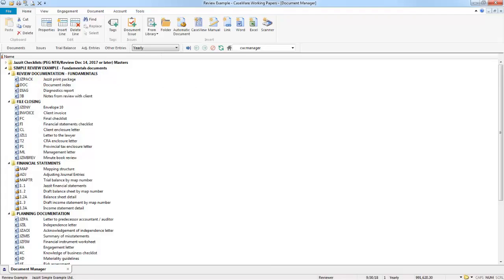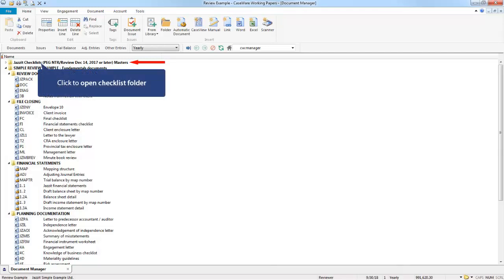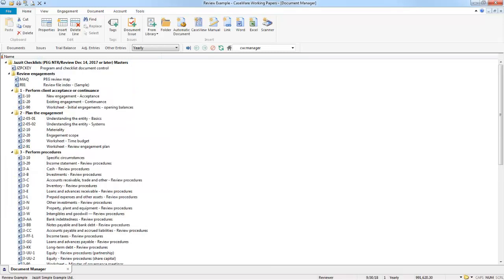The checklists could be distributed throughout the document manager of the client files or contained within the original folders as provided in the PEG master file. In this example, the checklists are within their own folders at the top of the document manager. Here, the checklist folder is compressed. By opening the folder, we can view the PEG review checklists.